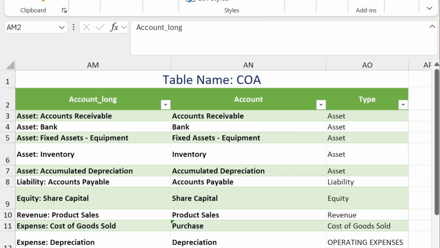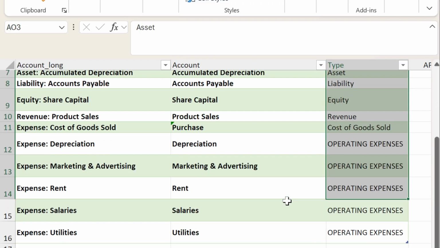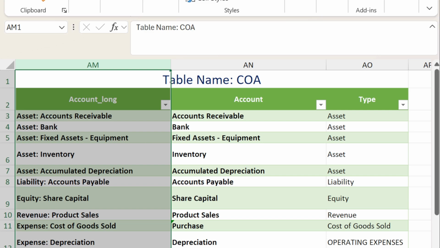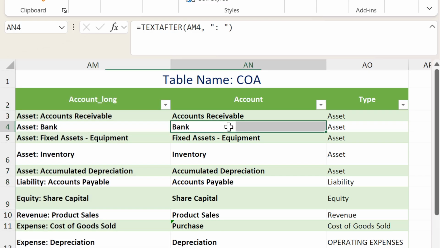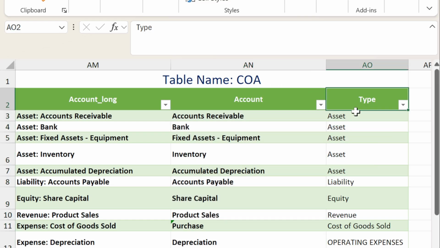To solve this we have a second table. The COA table. COA stands for Chart of Accounts. It contains 3 columns: account long, account, and type. Account long matches the long names used in the AC table, such as expense, rent, or revenue, product, sales. Account is a shorter label. Type is the reporting category, such as asset, liability, equity, revenue, cost of goods sold, or operating expenses. The type column is what we really want for our report.